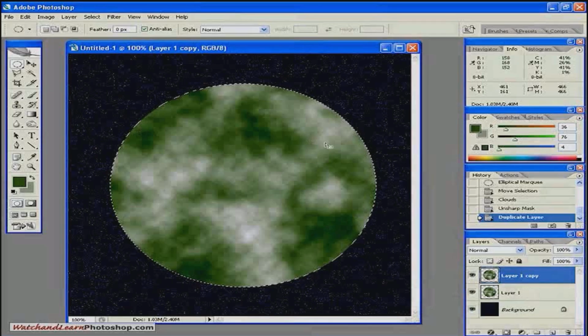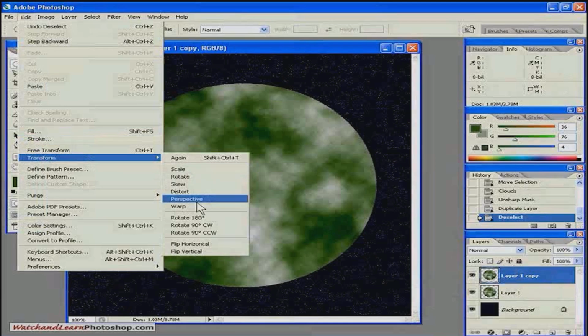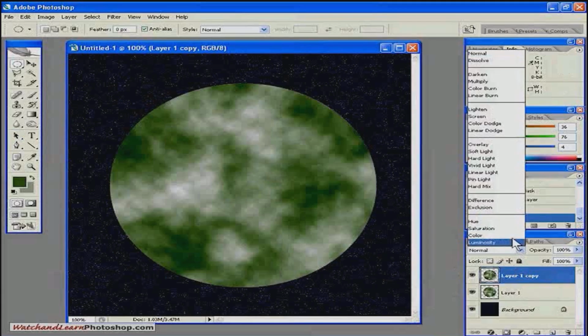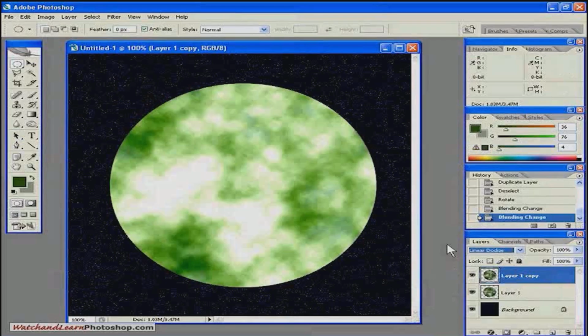I'm going to go ahead and deselect this circle, so we're going to hit Control D to do that. Okay, and with this new layer copy selected, we're just going to rotate this 90 degrees. So we'll go to Edit, Transform, rotate 90 degrees clockwise or counterclockwise, whichever way, it doesn't matter. Okay, now that that's rotated, we're going to change the layer mode to overlay. Change that from normal to overlay, and that kind of blends in with the layer underneath it, and it kind of adds a lot to it.